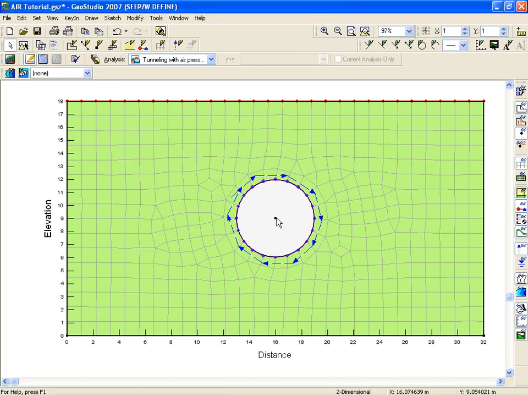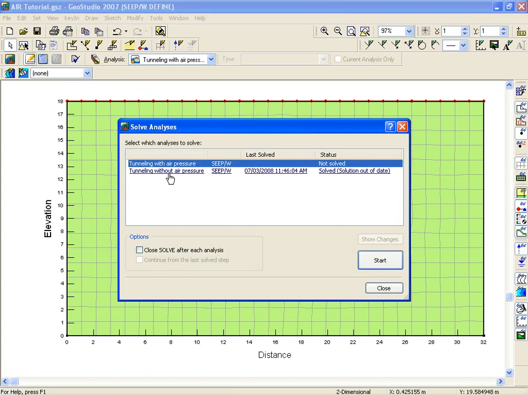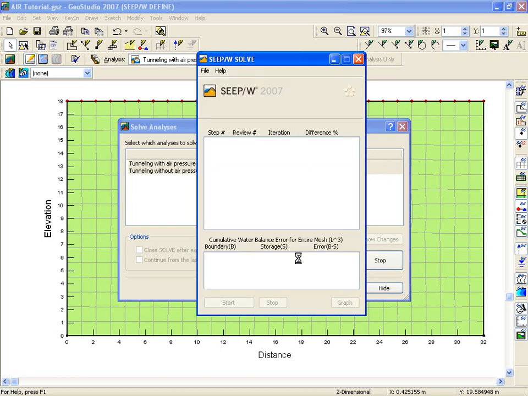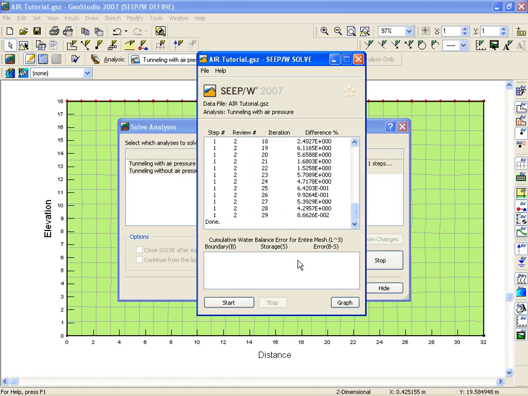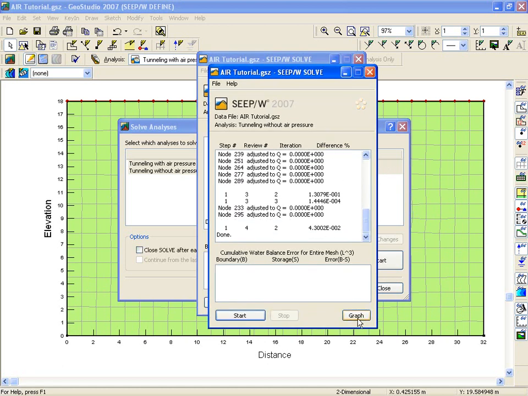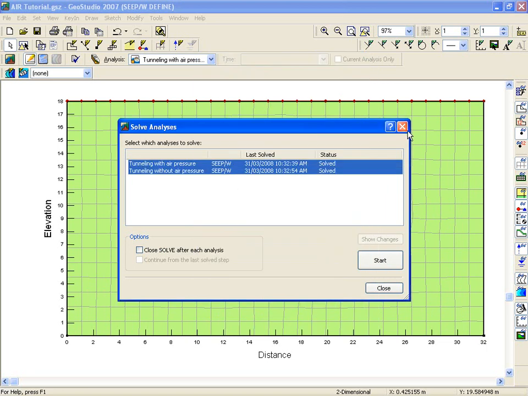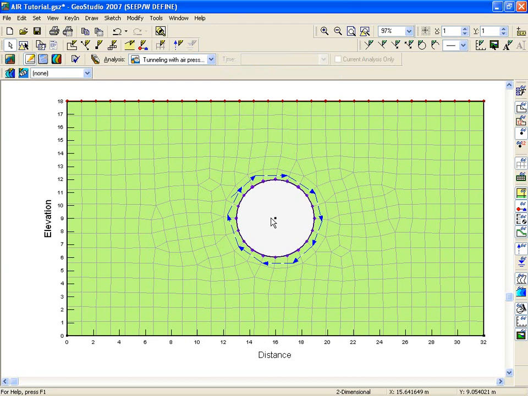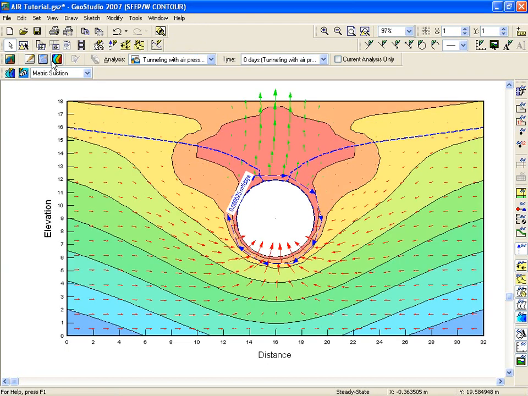Let's solve both analyses now. You can use the Control key to select both analyses in the Solve window so that they can be solved one after another. To view the results, click on the contour icon. The results that appear are for the analysis you were last viewing in Define, in this case, the one that included the air pressure.